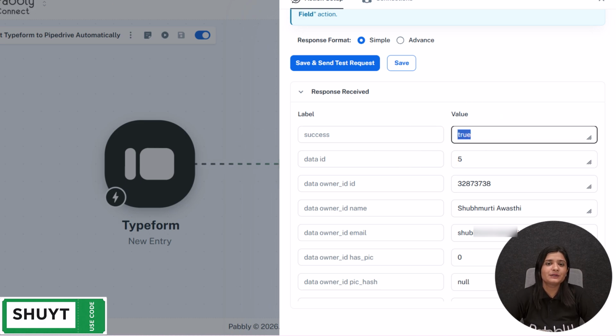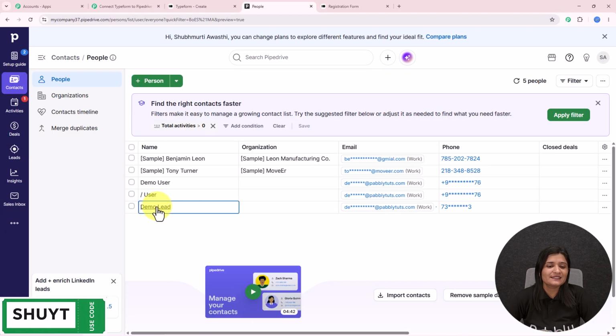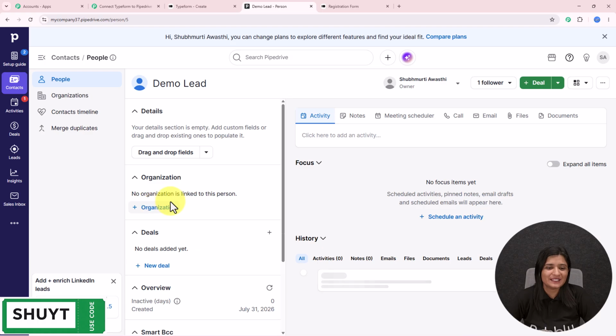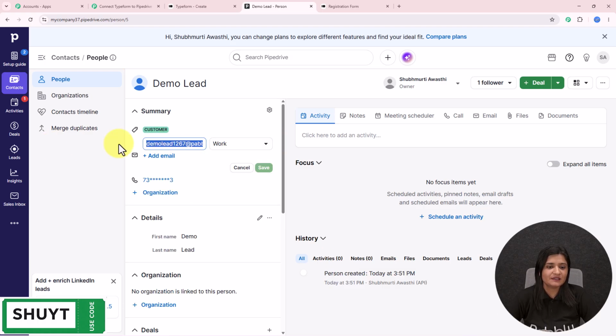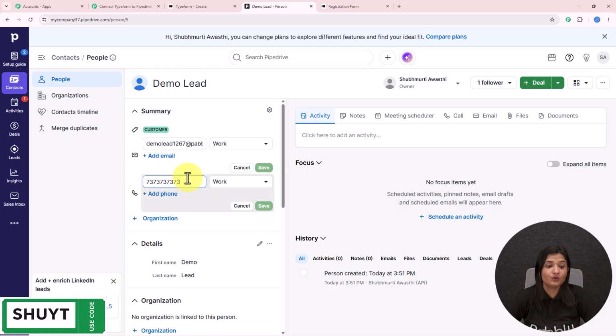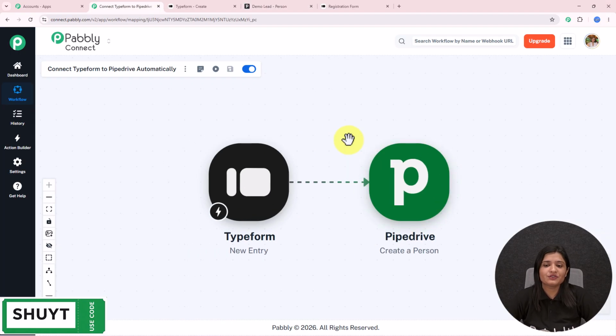Let me quickly open my Pipedrive. On the left hand side I have the contacts. I'm going to open this, and we have created this demo lead. So if I scroll down and click on this edit, you can see this is the same email address, demo lead 1267@pabblytudes.com, and this is the phone number 7373, and the name was demo lead. Here we have built the connection between Typeform and Pipedrive using Pabbly Connect.